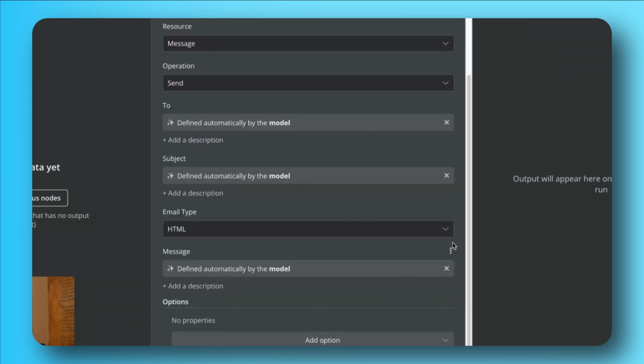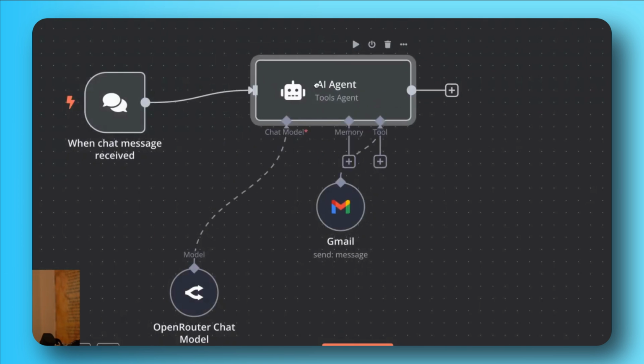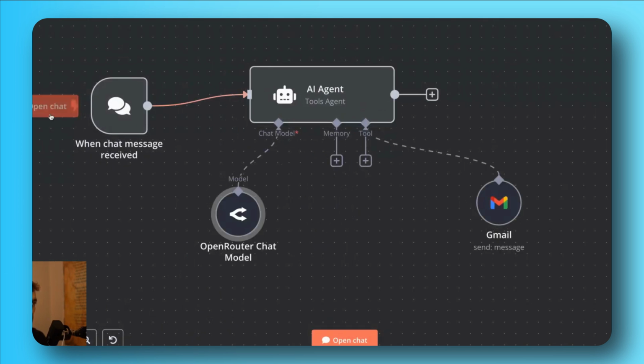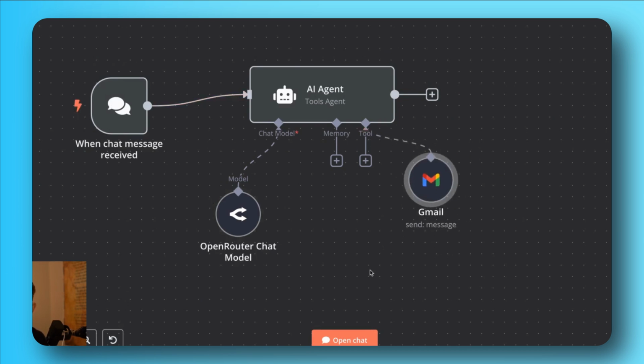It's so much more powerful and interesting because now the AI is going to figure out who to send things to, what the subject of the email is going to be, and what the message should be as well, based on the inputs we give the chat. So we've got this AI agent that triggers when we've got the chat, we've got Gmail set up, boom shakalaka, ready to go.